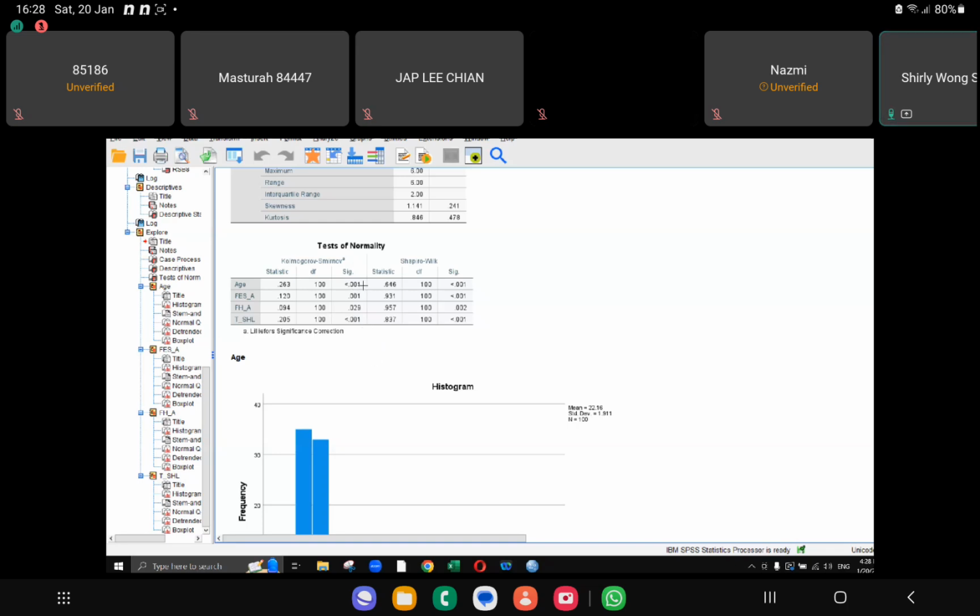So for this one, reject or do not reject, the first one? I want to see a response. Reject. Second one, reject or do not reject? Reject. The third one, reject or do not reject? Any number smaller than 0.05, you will reject. The fourth one? Actually, all reject. All of these numbers are smaller than 0.05.